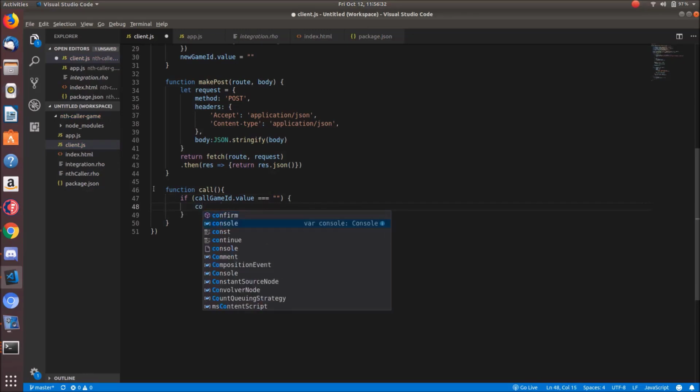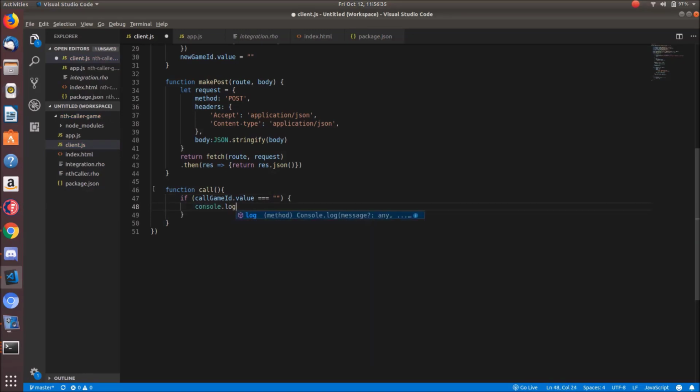then we should print to the console that game ID is required and no call was made. And do a return.